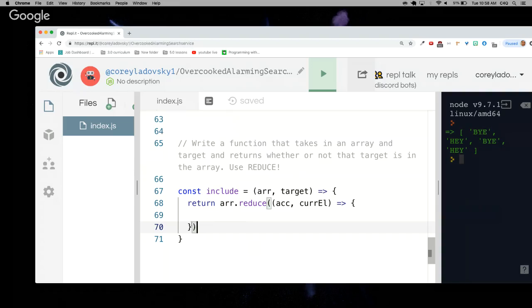Okay, so for this one, what makes sense to put as an initial value? Trey? Well, I put a target in. Okay, so that's definitely one option, right? We could possibly put target in, but we want to keep checking with target against something. So what do we want back from reduce? What kind of data type do we want back?